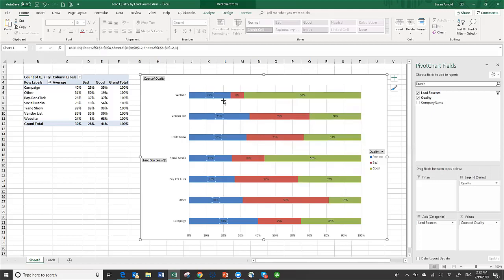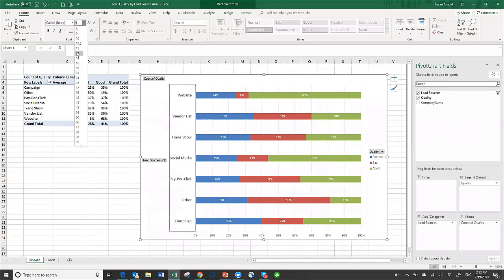Then if I click on these, it will select all of them, and I can come up here and make my font color white, which is easier to read. I could also change my bar colors, but I kind of like those colors, so I'm going to leave them. If I want to format my labels here, then I can select this, and then I can come up here to my font and set whatever size font I want, and then I could make it bold. So you just begin to format your chart.